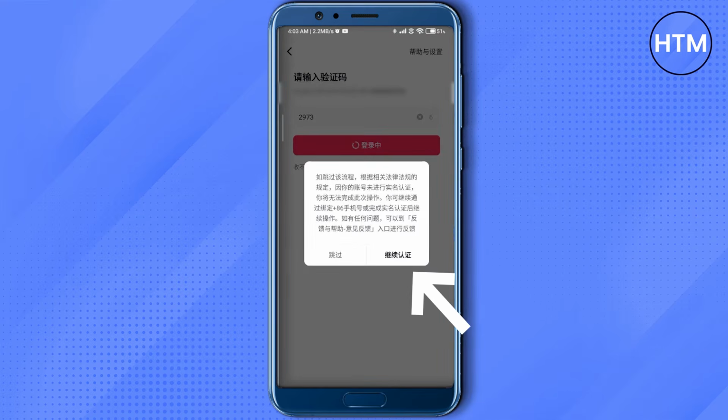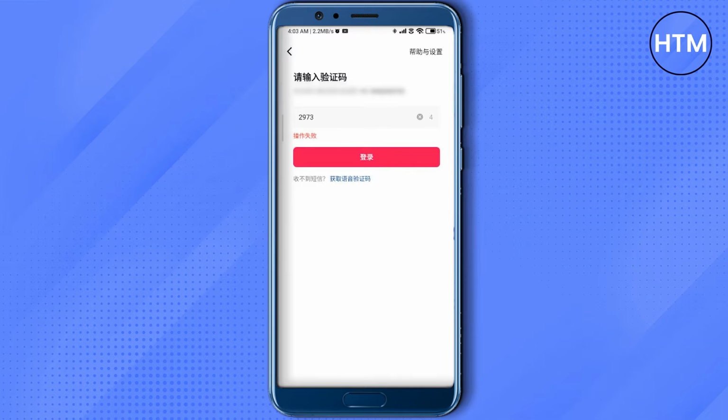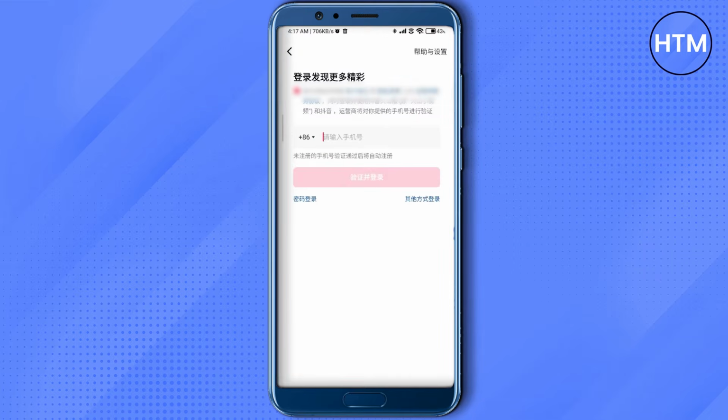Now click on this icon over here. Now if this type of red icon pops up, and now you will be redirected to this login page again. And the reason for that is your phone number was not able to create an account in Douyin.